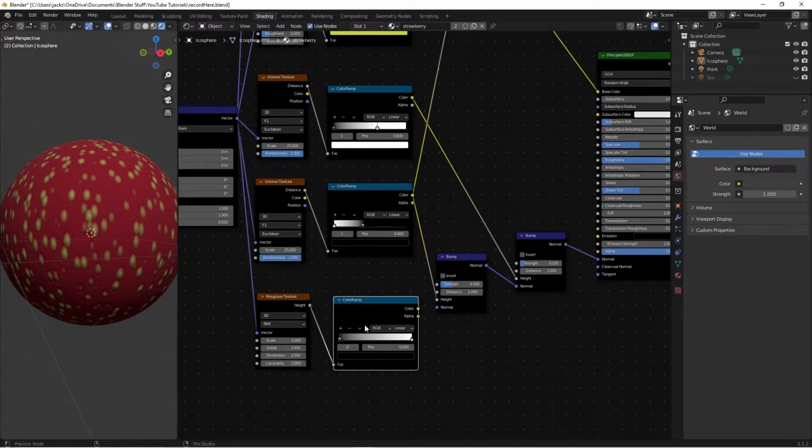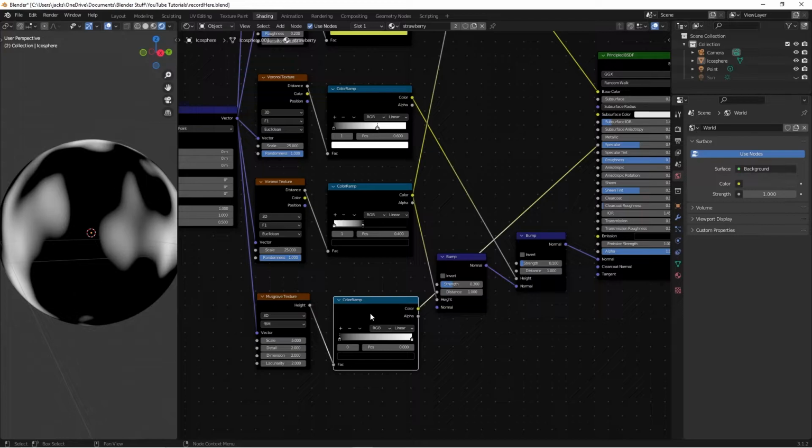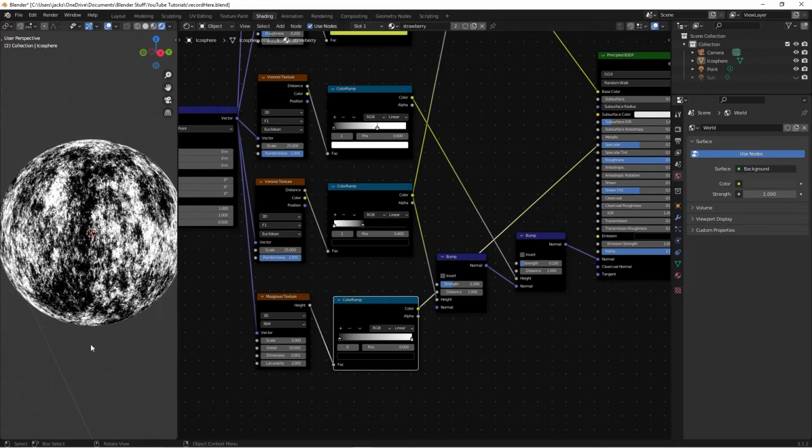Then we'll move the height into the factor, and let's preview the color ramp. So we're going to leave the detail at a 5 on the Musgrave texture, the detail to a 10, and the dimension to a 0.001. Basically, this makes it very detailed, essentially.